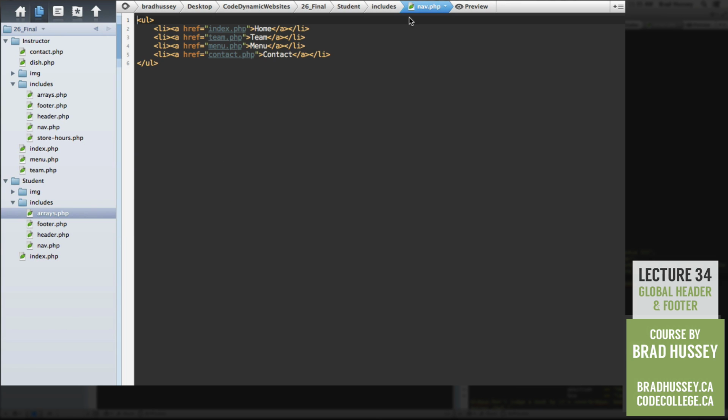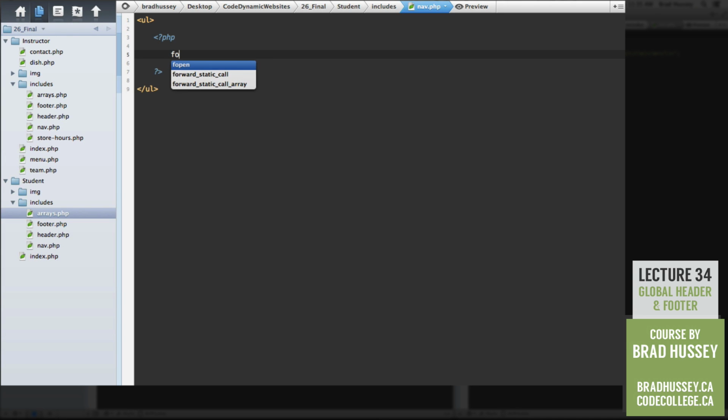Now in our nav.php file, we're just going to use a simple PHP foreach loop. So PHP, and foreach nav items as item, echo. And here we will add some HTML. And then a href. We're going to need to use some backslashes here to escape these double quotes.